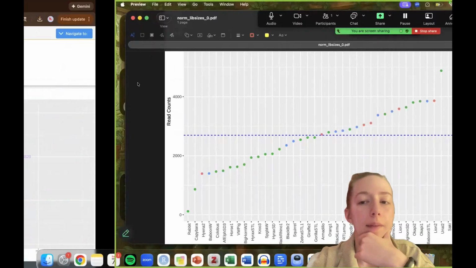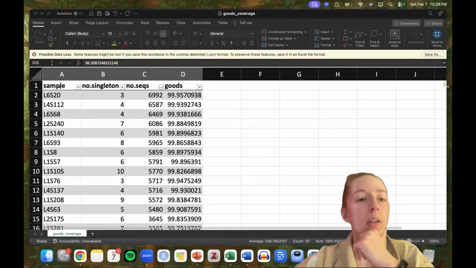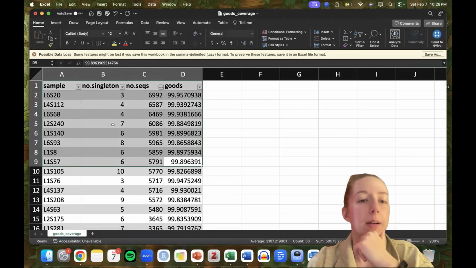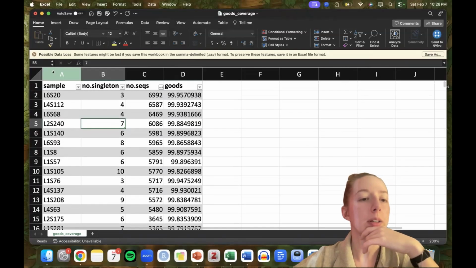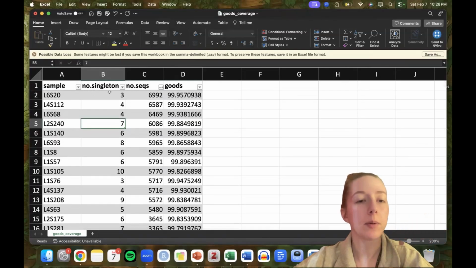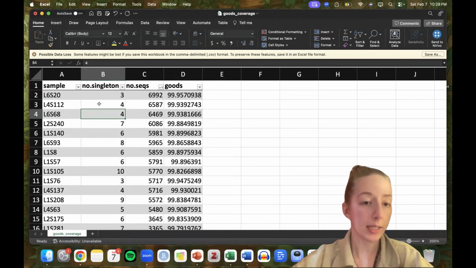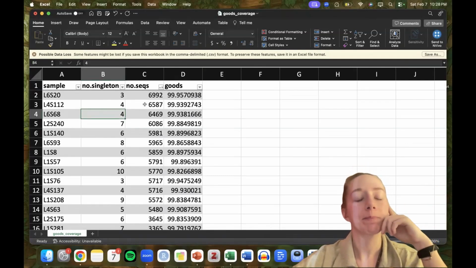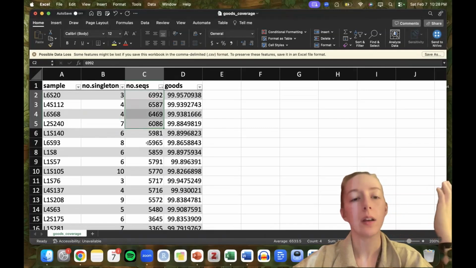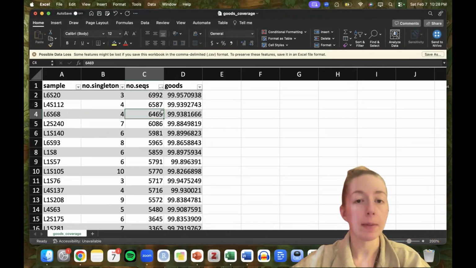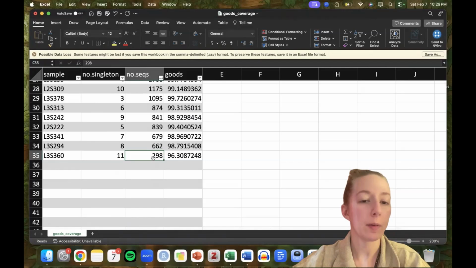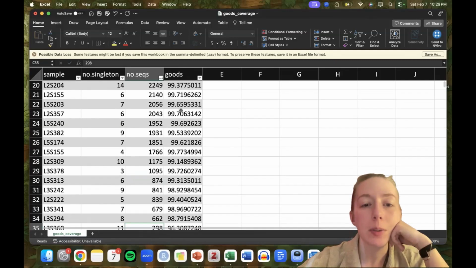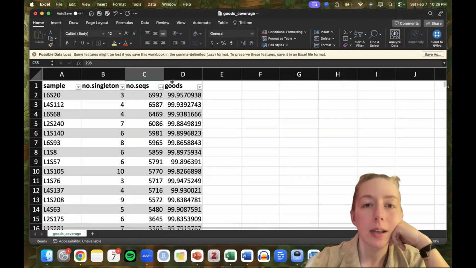You can click on that and download it. I have it open right here. And I've just arranged this as a table so that I can organize it by largest to smallest values here. So these are our samples on the right. On the left, we have singletons, so only taxa that appear just one time in one count. And then we have the number of sequences in total, right? So our smallest samples will have only 298 sequences. And then we also have our goods value.